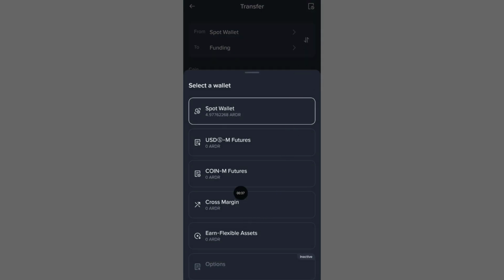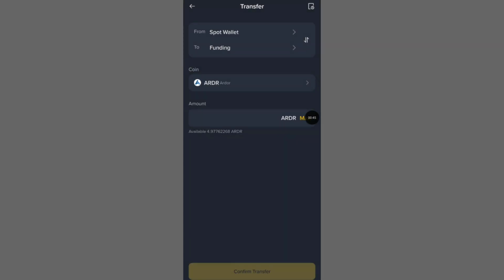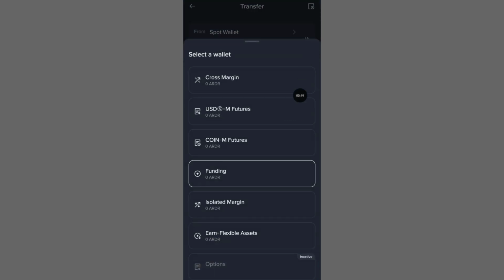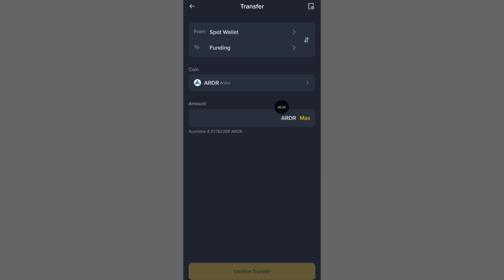Here it will give you all the balance you have in your Binance account. Now go and select where you want to transfer the USDT from. So for me, I'm using this spot. After you select the spot, now click on this second option. After you click on the second option, now here you go ahead and choose funding. So as you can see, here is from spot to funding.